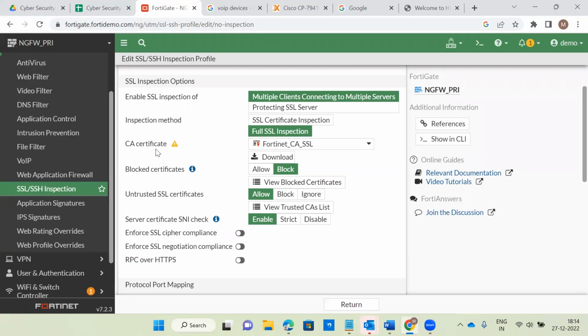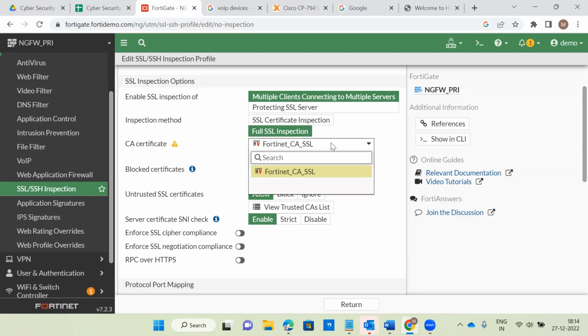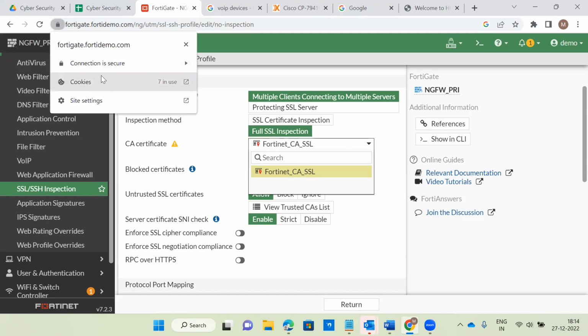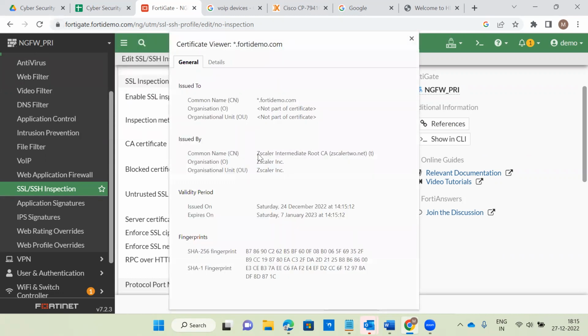If you're purchasing from a third party, whatever certificate we are using, we have to provide that particular certificate information here. If you're using self-signed, it's self-signed related. If you're using purchased, then purchased. Okay, let's go and see what certificate they are using. They are using Zscaler. They purchased from Zscaler. Zscaler is also one of the vendors providing certificates. In the Fortinet demo tool they are using the Zscaler intermediate certificate. So they purchased from Zscaler.